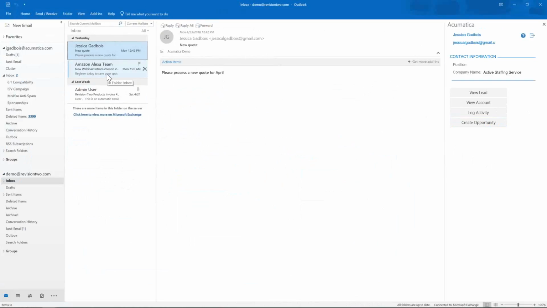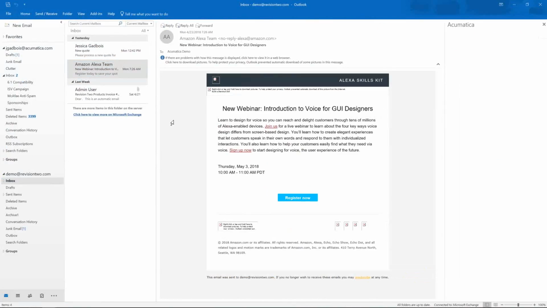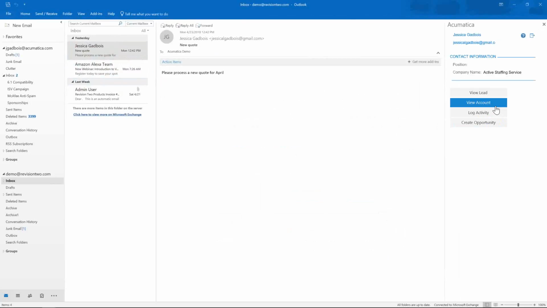Now, for those email addresses that have never contacted me before, the ones that are not leads or contacts in my system just yet, you'll see that when I click that Acumatica button, I get a different set of options. So I can create a brand new lead, or I can create a contact at this point, which was different from the individual who happens to be myself, but I was actually allowed to go in there and view their account and create the opportunity.